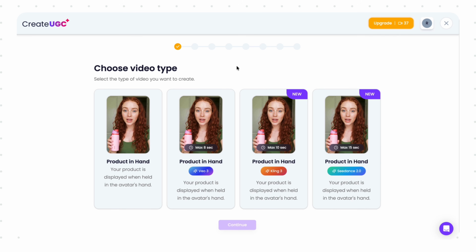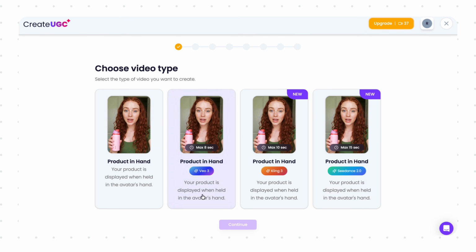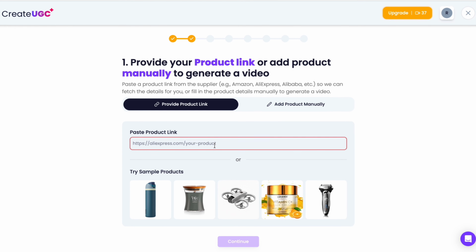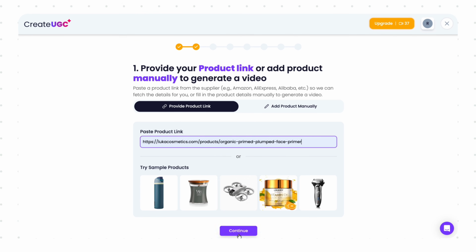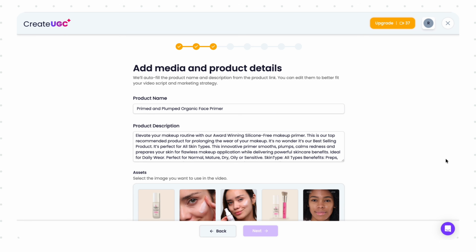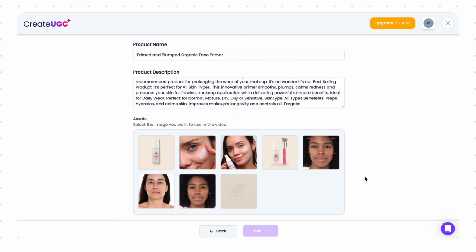In here, you can choose the AI model that's going to generate your video. I will go with either of these 3 options for the highest quality. Then you click on Continue. Now all you need to do is to paste your product URL, click Continue. As you can see, the AI pulls the product name, description, and images automatically. I don't need to do anything. All I need to do is to select the image that I want to use. I would go with this one because it works for this type of videos. Then I will click on Next.